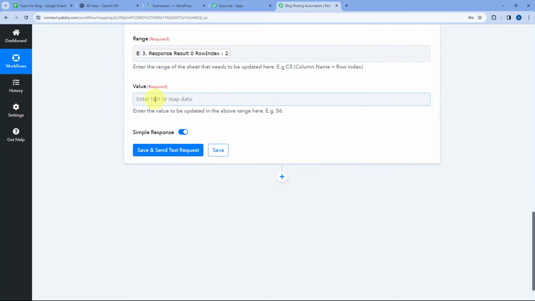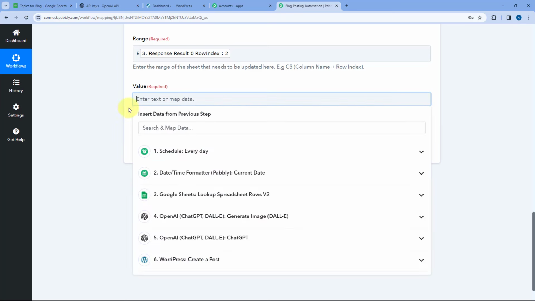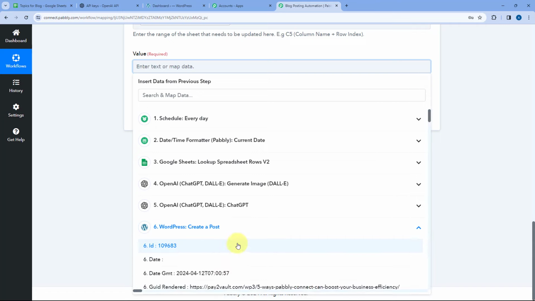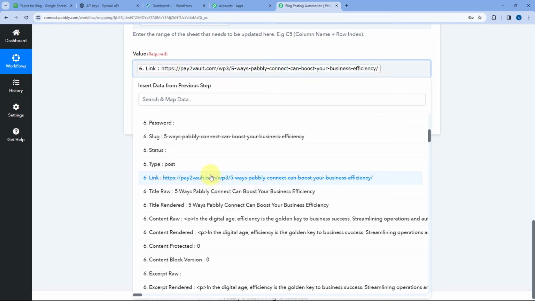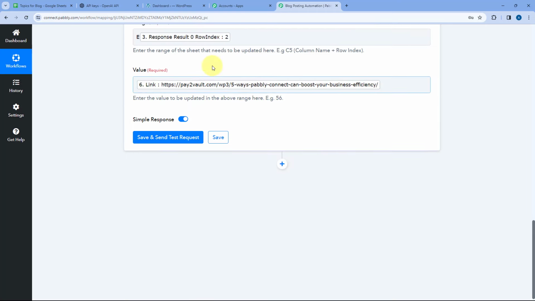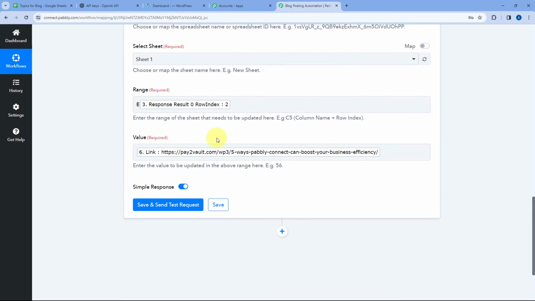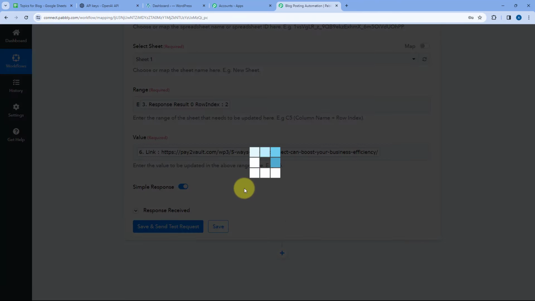Then at last, it is asking us for the value, that is, what is the value you want to add or update in this Google spreadsheet. From WordPress, after creating the post, we have received the URL, the link of the post, and we want to update that same link of the post over there. So we are going to just select it and map the response of link over here. And after this, just click on Save and Send Test Request.